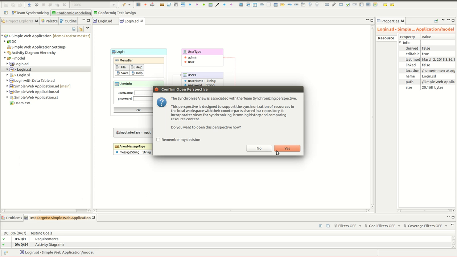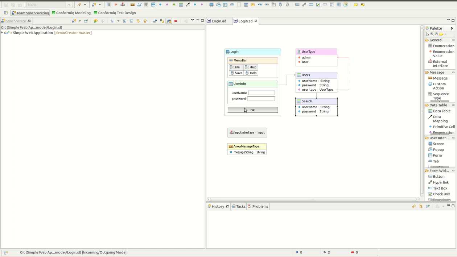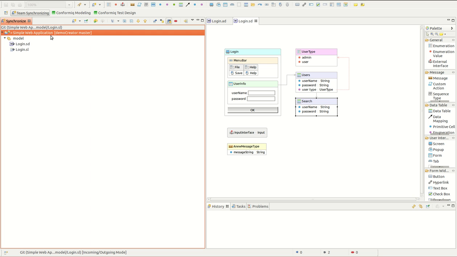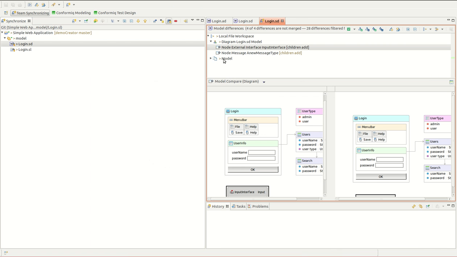We get a dialog because we are switching to the team synchronized perspective. We would click yes. If we expand, we see that there's this sign that on the left we have changes. If we double click, we will open the comparison dialog, which should be familiar from before.